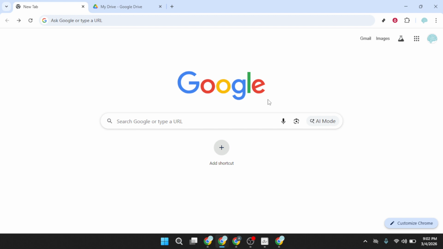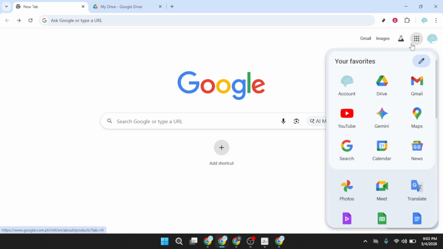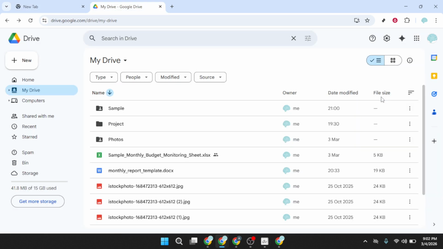Start by opening your web browser and heading to the Google homepage. Make sure you're signed in to the Google account that holds the files you want. In the top right corner of the Google page, look for the grid icon, the small square made of dots that opens Google Apps. Click that icon to expand the app launcher, then choose Drive. This takes you straight to your Google Drive, where all your folders and files are listed.